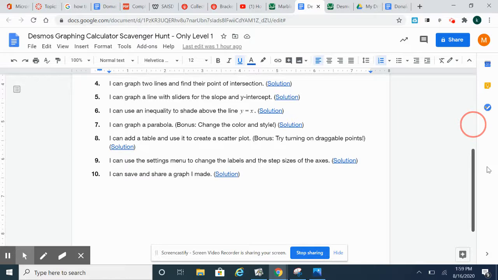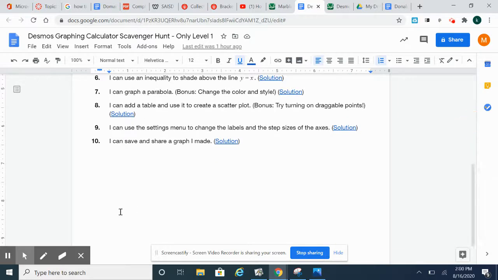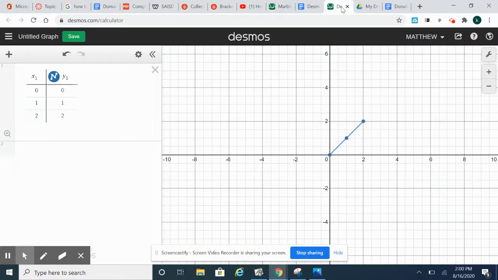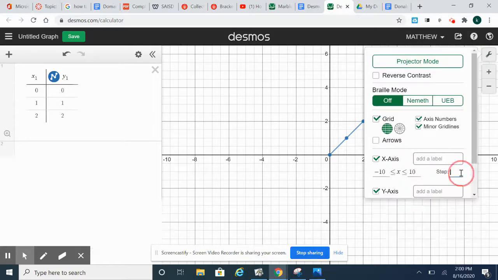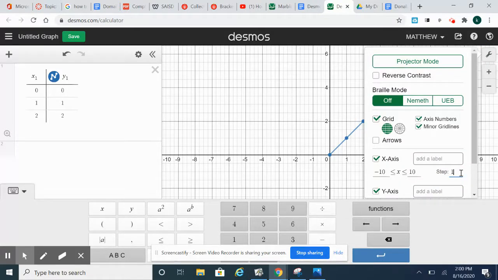That, by the way, was number 10. I can save and share a graph I made. I can use the settings menu to change the labels and step sizes of the axes. So we changed the axes already. Let's say we want to change the steps. You can see this thing's counting 0, 2, 4, 6, 8. Well, maybe I don't like that. I'm going to click the wrench again and say I want the steps to be by ones, not by twos.